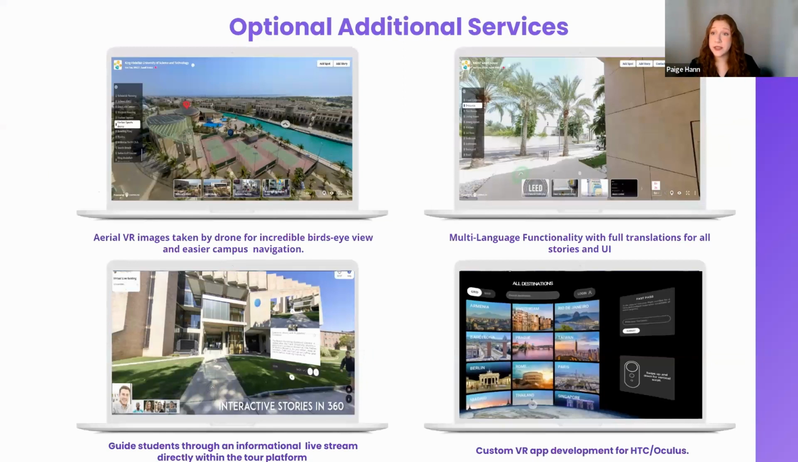Some optional services, right? So these are things that you can add on as you like. We can film. We have multiple options. So either we will come out and film your campus if you like, or if you prefer to film yourself, if you've already got a 360 camera in-house, you're fully welcome to capture those photos yourself and send those to us, and we upload those directly to our platform. If we film, we also have drone filming.